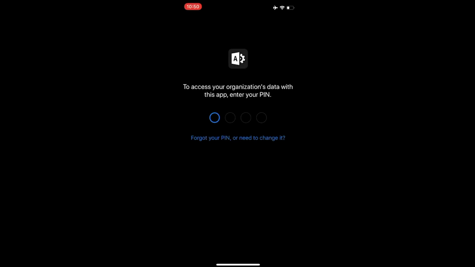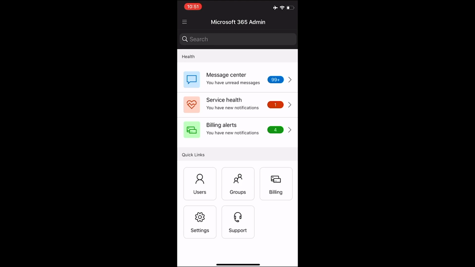Here I have a tenant with Intune's mobile application management and conditional access enabled. Now, one of the policies enabled here is that the app should require an additional level of security via a PIN. I had set it up the first time I logged into the app. Each time I open the app, it will ask me to key in the PIN, adding an additional layer of security. The app can be used by admins of all Microsoft 365 tenants, including enterprises. Expect the same level of security across our web and mobile interfaces.